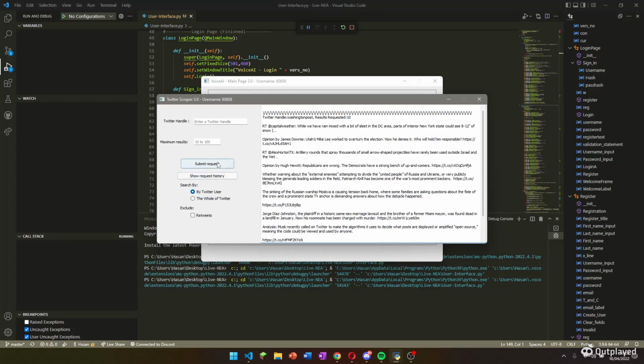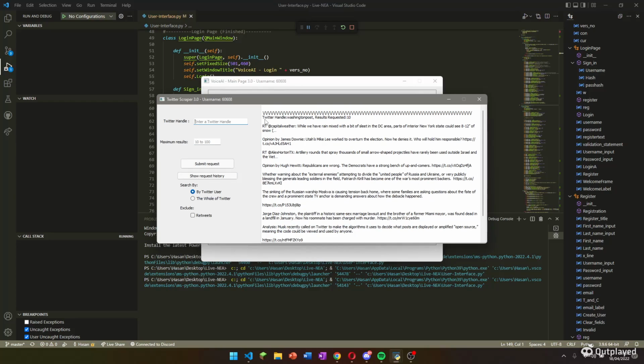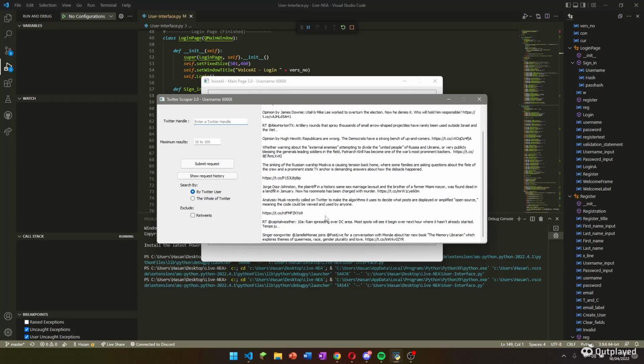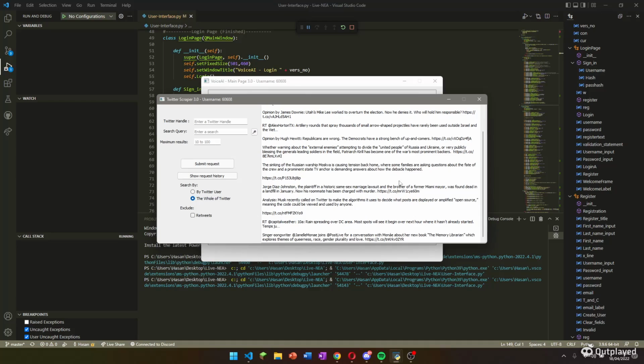So after you submit your request, it will clear the boxes. This is so you can enter any new request, for example. So here we have all the information that we requested up to 10, and the information used to find the request in case you want to do the request again. Now, if we're going to do by the whole of Twitter, we can see that the search query has been enabled.